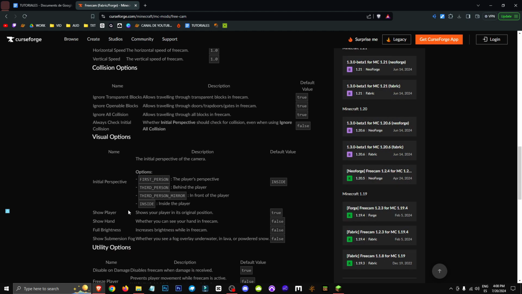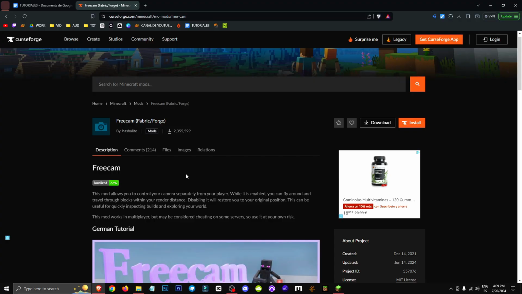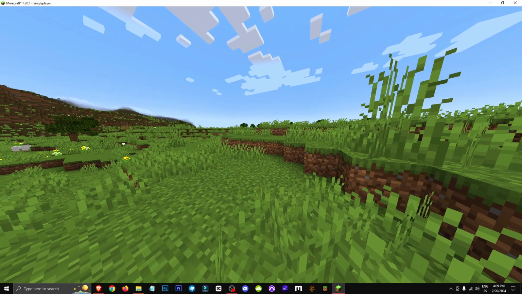We have various configurations, which is what I've been showing you. And there's not much else in terms of settings. To return to the player view, we simply press F4 and we're back. Let's go back to the main screen.